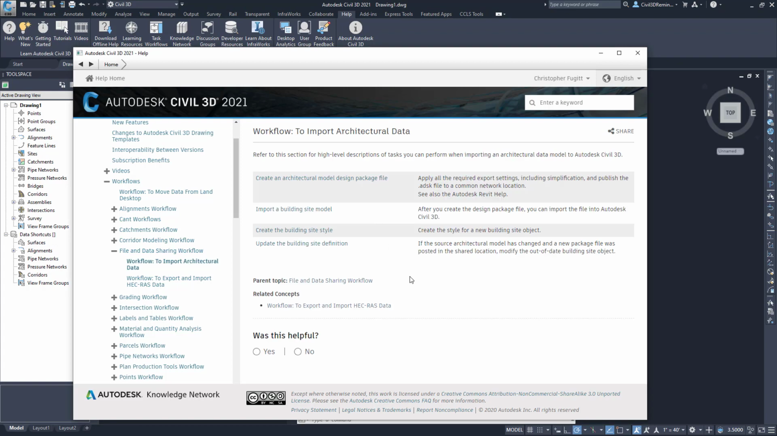So refer to this section for high-level descriptions of tasks you can perform when importing an architectural data model to Autodesk Civil 3D. Create an architectural model design package file. Apply all the required export settings, including simplification, and publish the Autodesk file to a common network location. See the Autodesk Revit help file. Import a building site model.